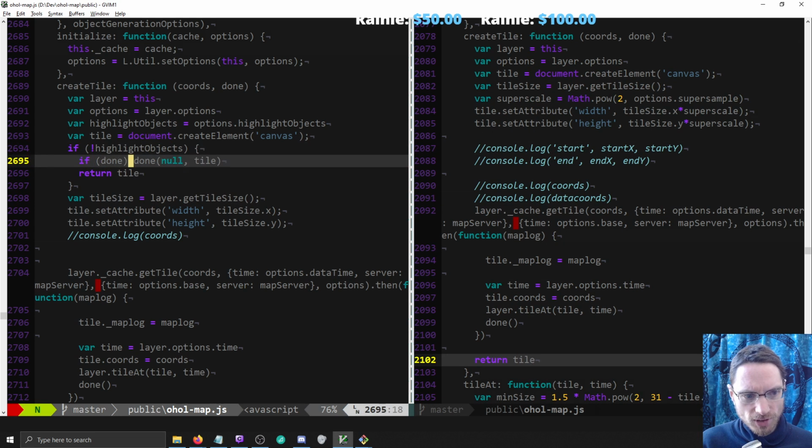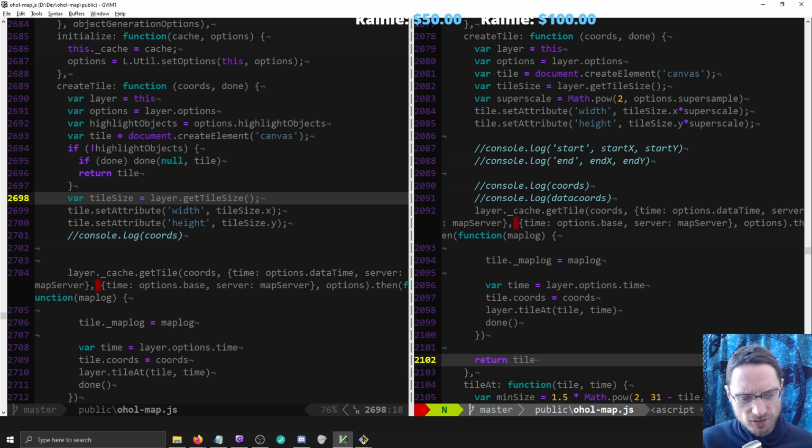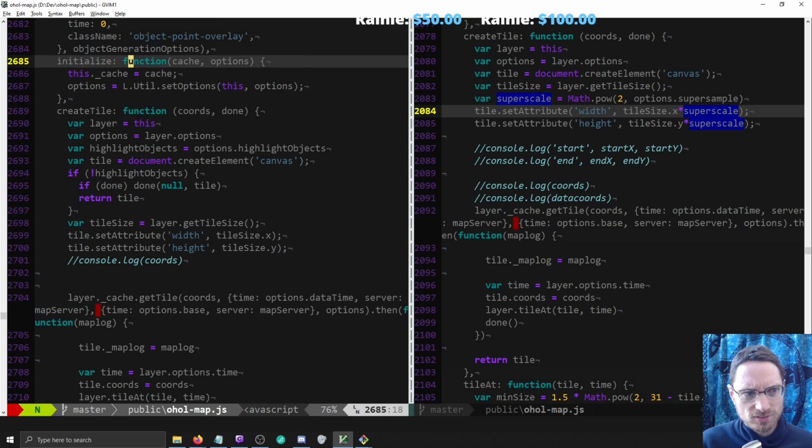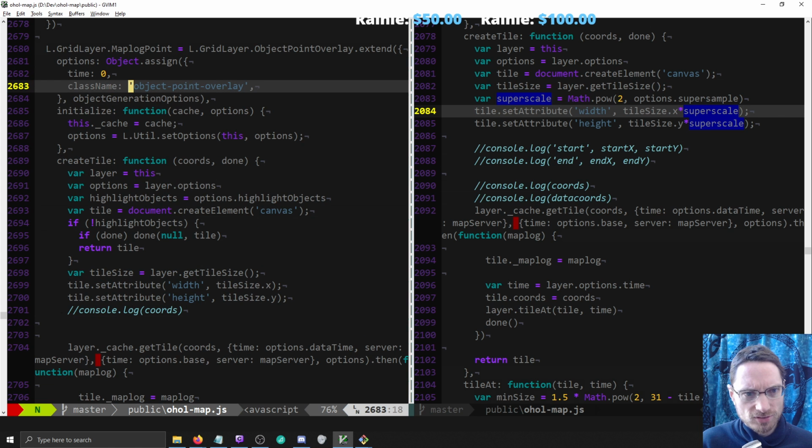Like you only need to do something if you've got a filter on. And you mess with super scale stuff, which is really part of your draw function, actually. Because that affects, well, you just have to support super scale in the common thing, I guess. I just have it not set for this. Object point. They are both object point overlays.